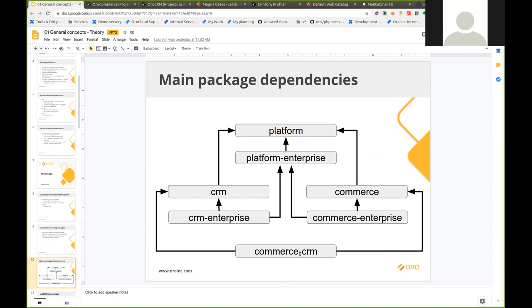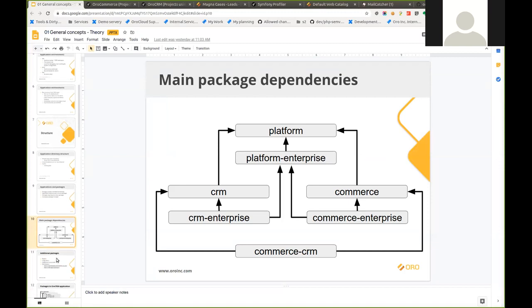And also we have the product that you actually have in the training repository, which is Commerce CRM, and there is Commerce CRM Enterprise just on top of it. Okay, so if you think about this, there will be some Composer JSONs loading it actually. You're gonna see it in a second.